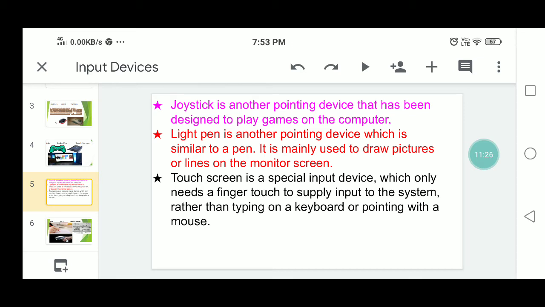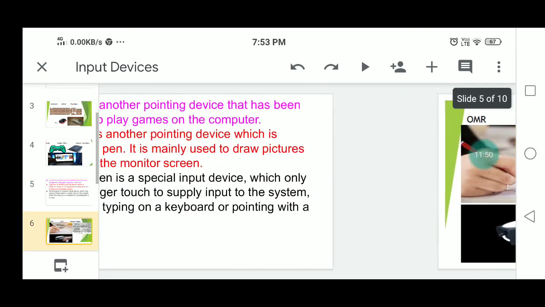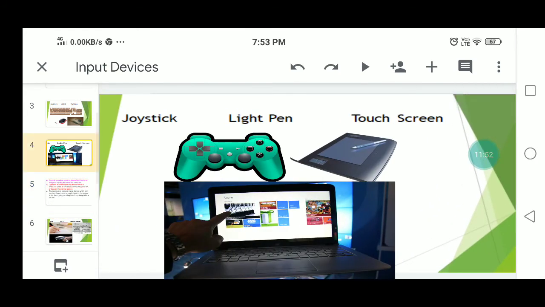In cricket matches, the commentators mark a portion of the screen, explaining a particular area or the field set or a particular shot of a batsman in a cricket match. This is done with a light pen. This is the working nature of the light pen.